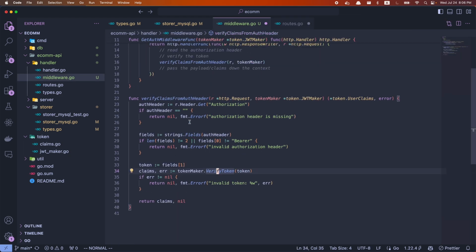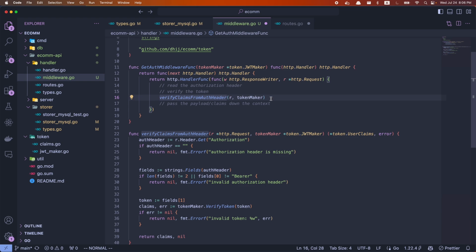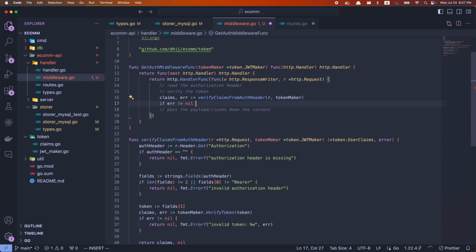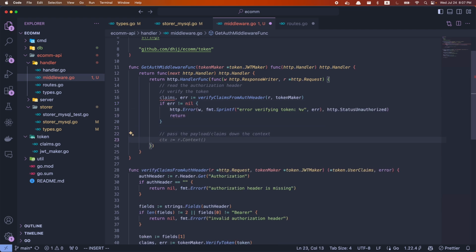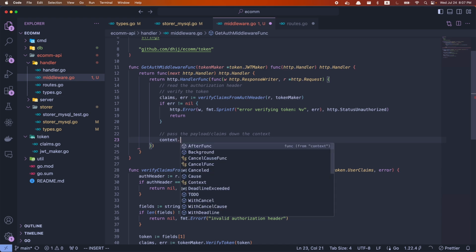And now that we have defined this helper function here, we can return to our middleware func. And this is going to return the claims and an error. And if there is an error, we can return status unauthorized. And then to pass our claims down the context, we have to call context.WithValue.